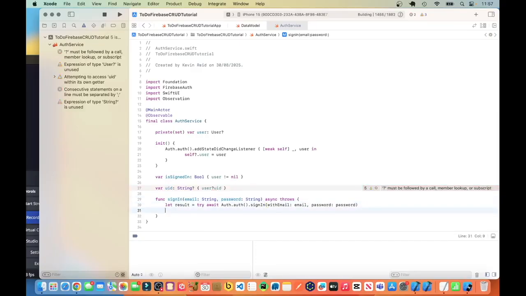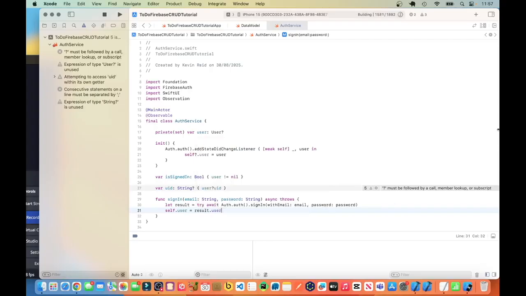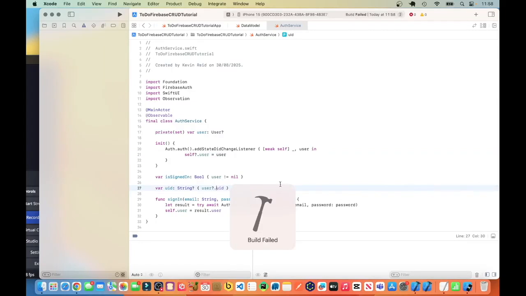And then we use self.user equals result.user, so we update the local state. On line 27, there should be a full stop between user, question mark, and the full stop with the UID.